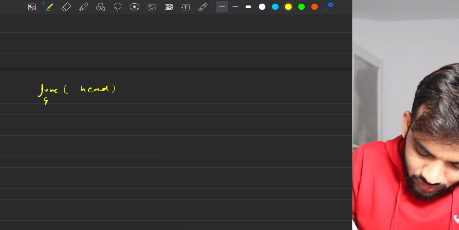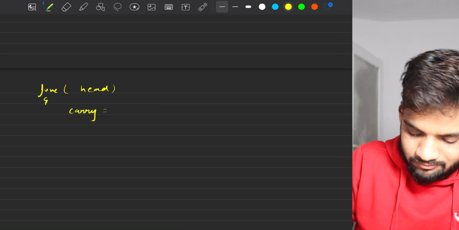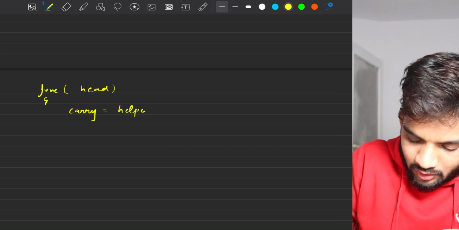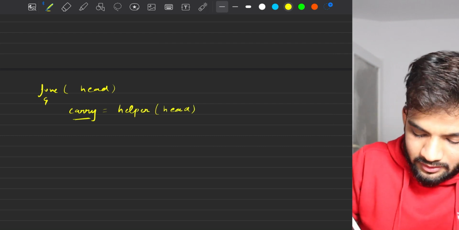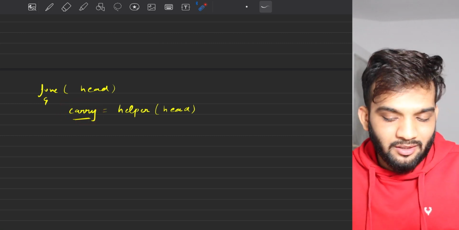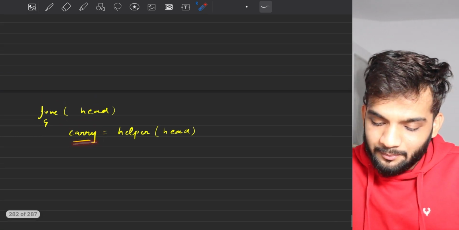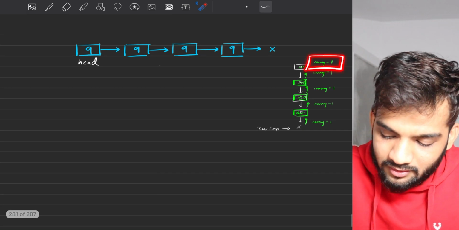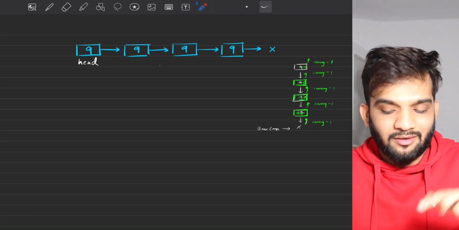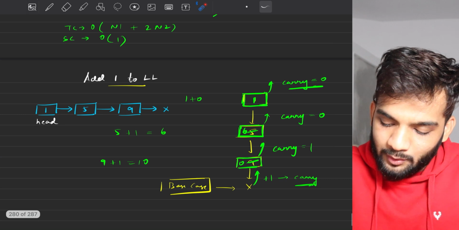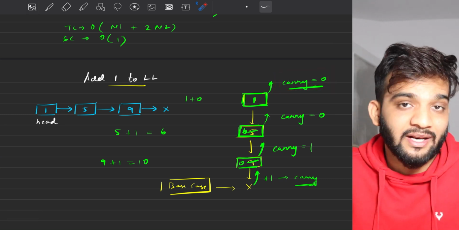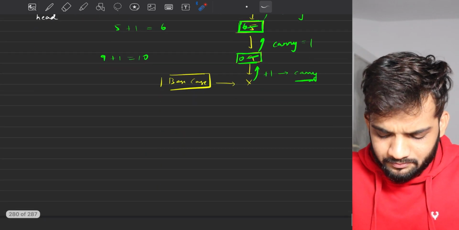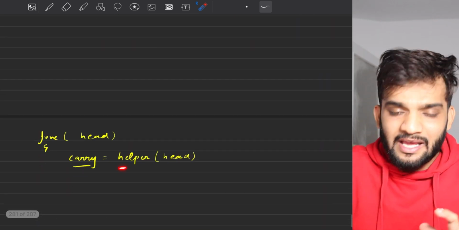And this function will call something like a helper function where it is passing on the head. And this carry will be the final carry. What is this final carry? This is nothing but this one that you're getting, the final carry after the end. In the first example, the final carry was 0. Depending on that, you will add a new node or you will not add a new node. Got it? So I need to write this helper function.